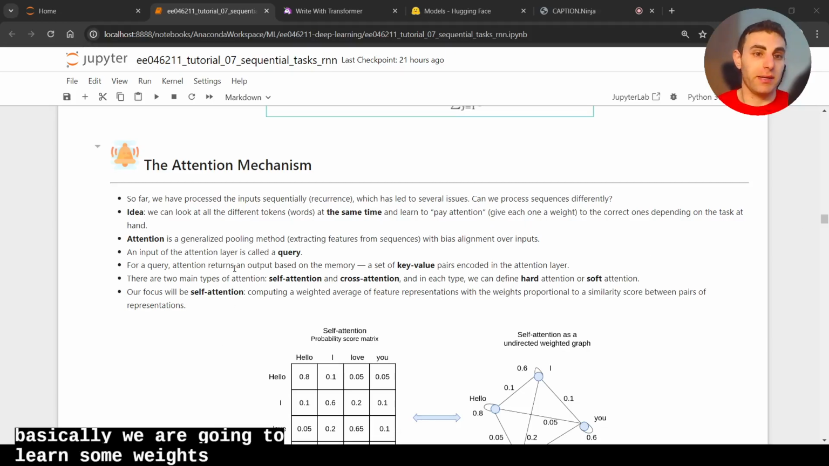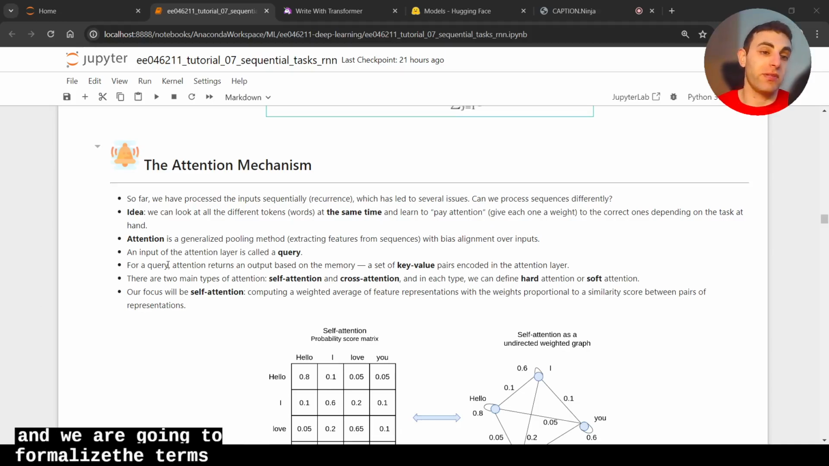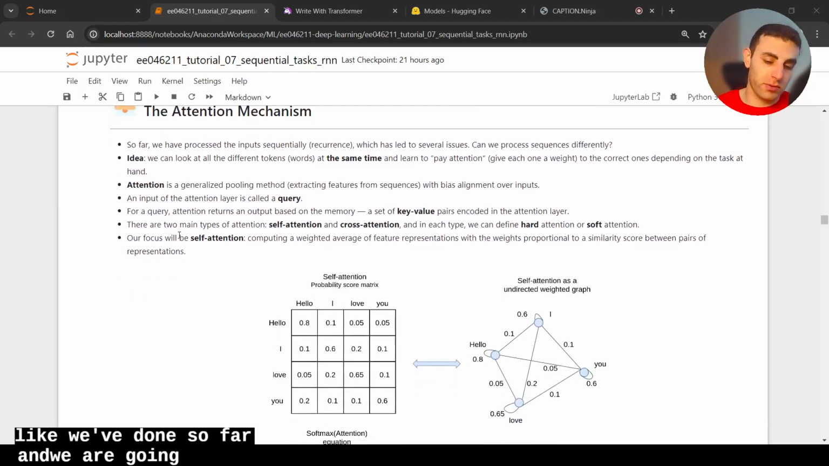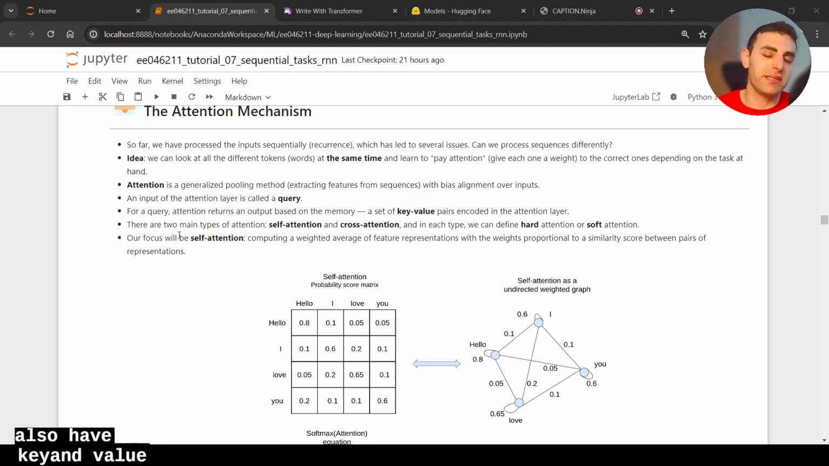Now, the attention can be thought of as a generalized pooling method. That means we are going to extract features from sequences, and this is what we are interested in. We want to extract features from text, for example. And the idea is to use something called bias alignment over the input. We are going to formalize the terms of the attention layer. It's going to be a neural network layer, like we've done so far. We are going to call the input to an attention layer a query, and we will also have key and value, and we will see how everything is integrated together.